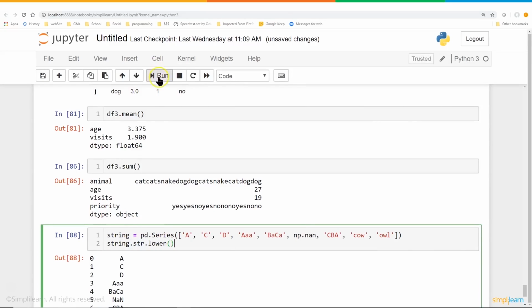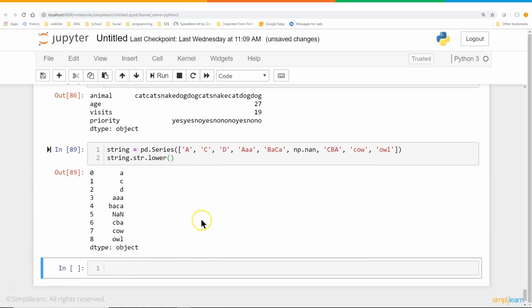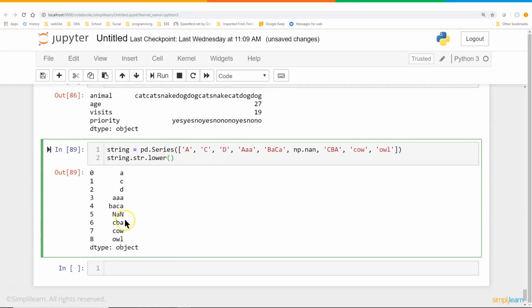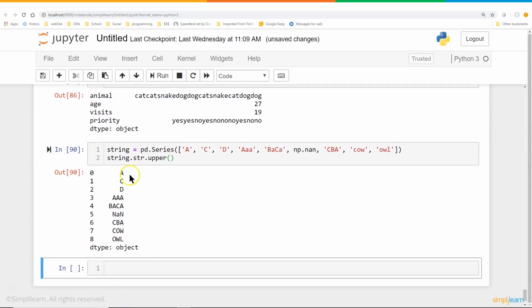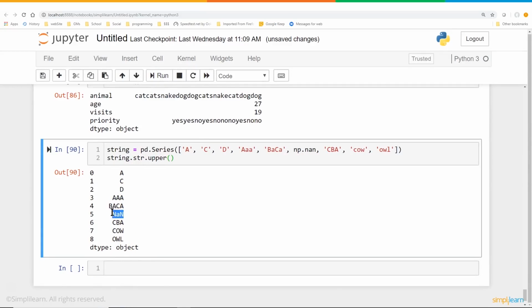And if we go ahead and put the brackets on there, you'll see that we've gone from capital A, capital C, and so on to lowercase abc, and baka, CBA, cow, owl, they were all lowercase already. And of course, if you want to go lower, you can also do upper. We'll go ahead and run that. And you can see we now have ACD, AAA, BAKA. Everything's capitalized except for the null value, which is still null.